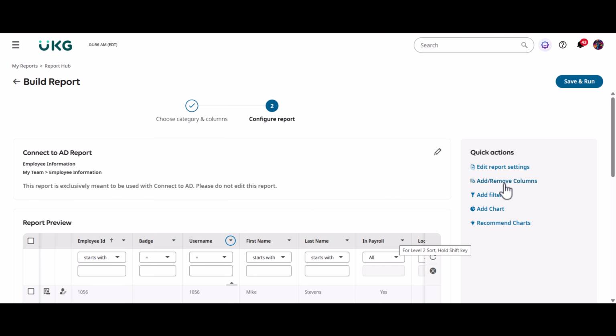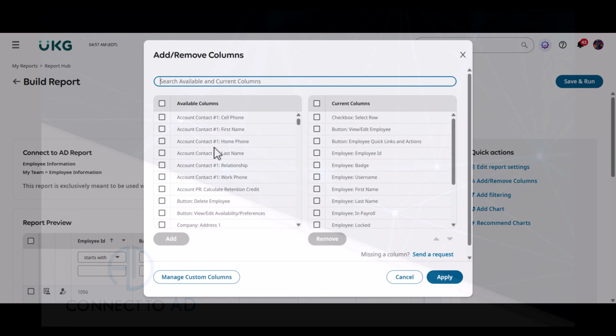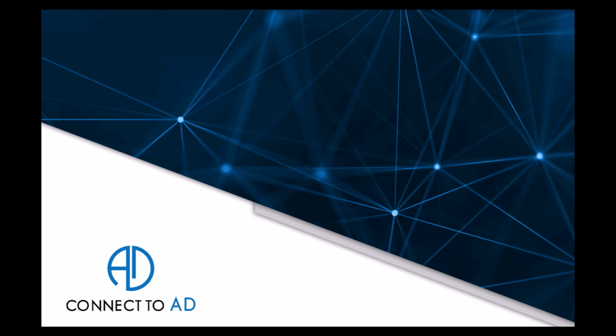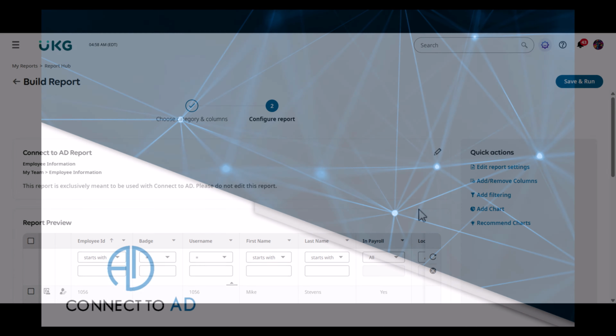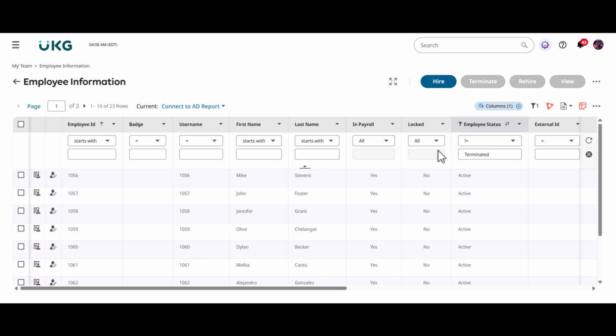Next, configure the report according to your company's specific needs by adding or removing columns. Please remember that Employee ID, Employee Status, and Account ID are mandatory columns that must be part of the report. Before saving, refer to the article in the description to find which columns must be renamed to work with Connect to AD. When you are satisfied with your configuration, save the report.